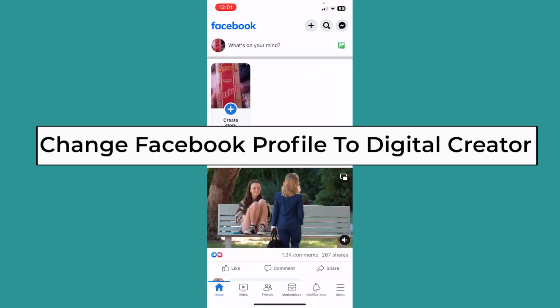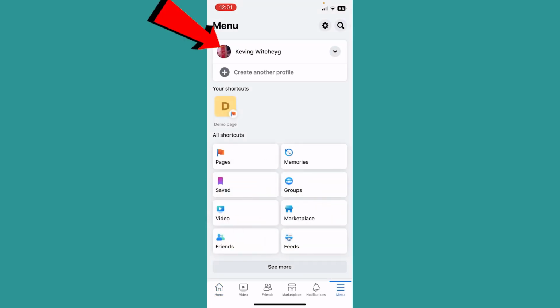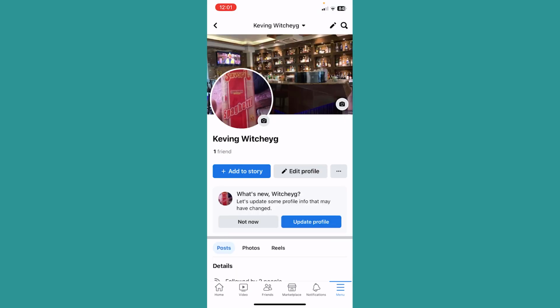First thing, you want to click on your menu icon at the bottom right of your screen and click on where it says Kevin Witchy at the top. Now that's my profile name. It's going to display your profile name. You need to click on that and it's going to take you to your Facebook profile.